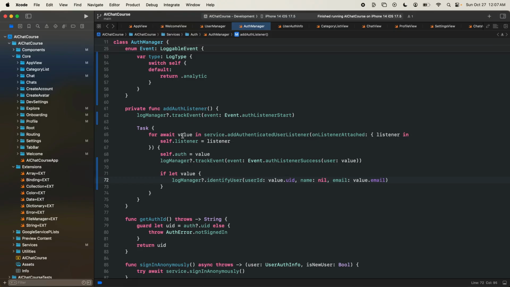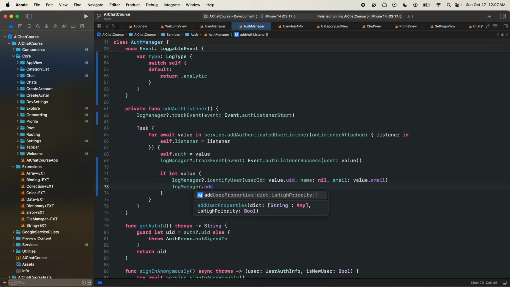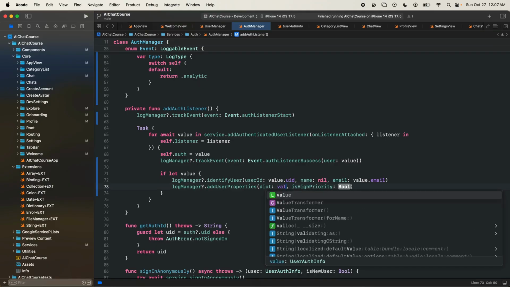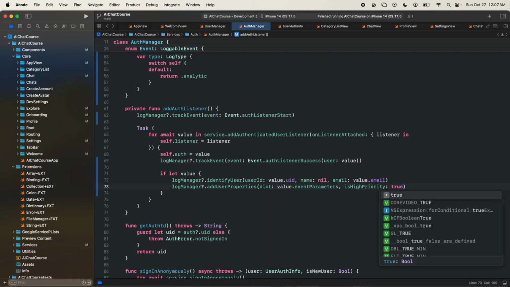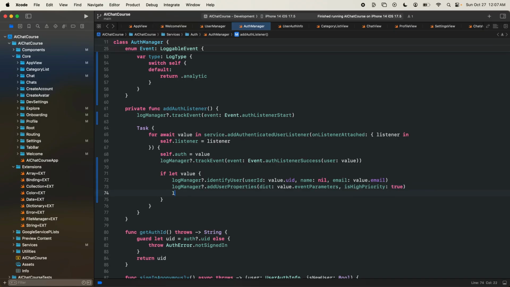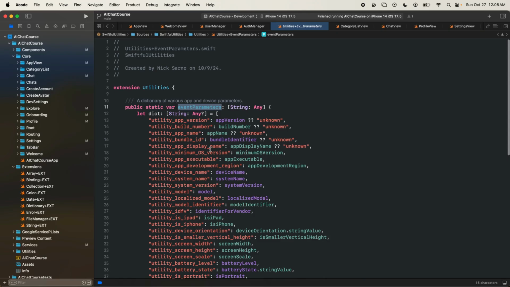Let's also add the values from the auth info as user properties on the user profile. So we'll say log manager dot add user properties, and let's do the value.event parameters, and we'll make these high priority of true. While we're doing this, I'm also going to call log manager.add user properties, and let's add in our utilities.event parameters. One trick that I like to do that my product managers have loved is adding in the event parameters for the utilities.